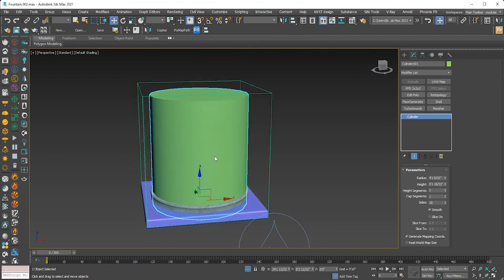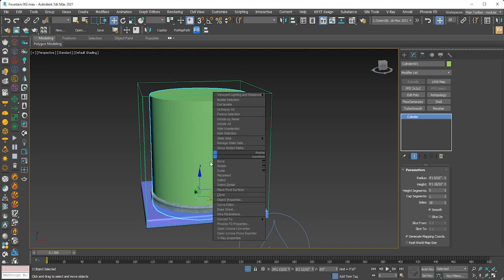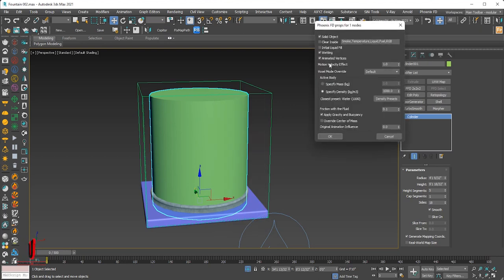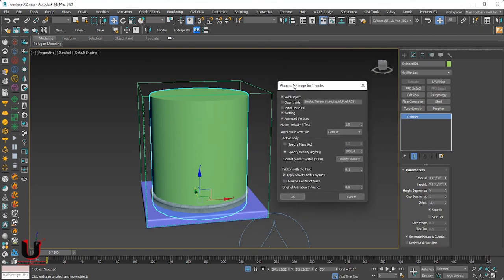Right click on the shape and go to the Phoenics properties. Untick this solid object and then OK.